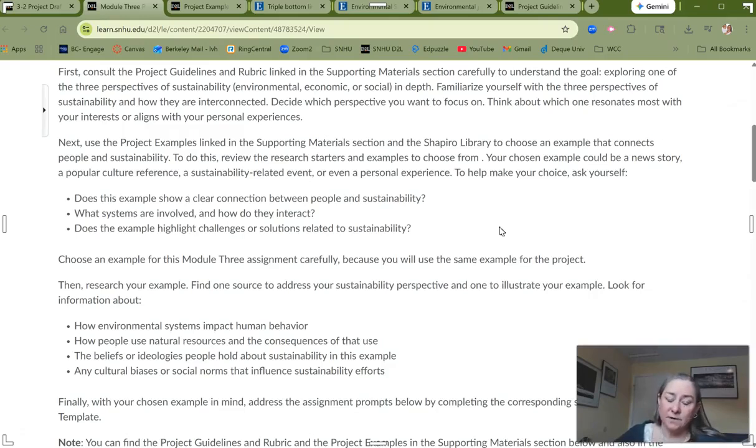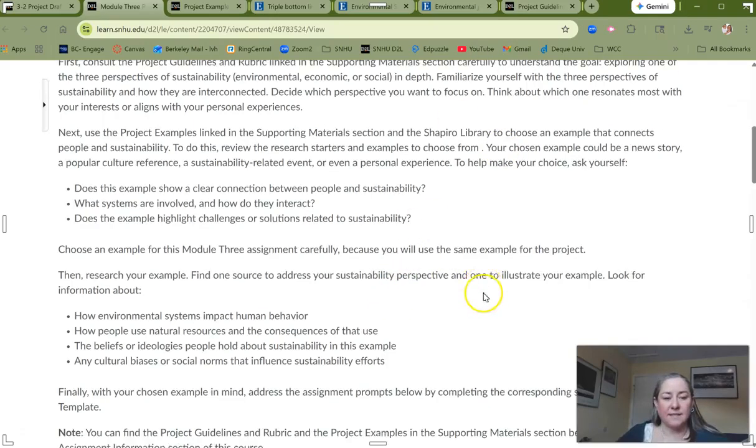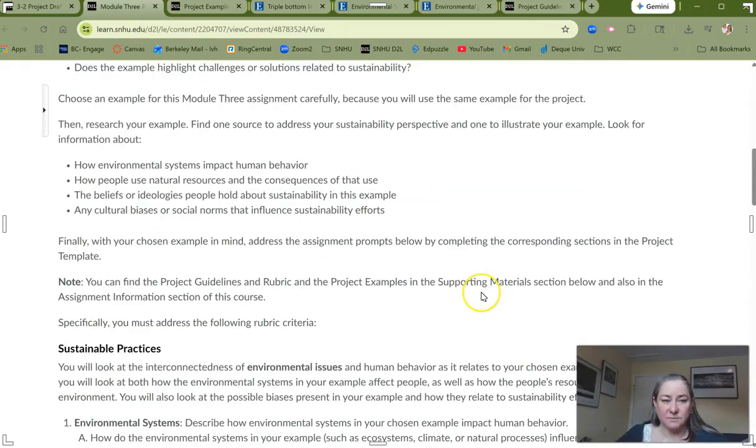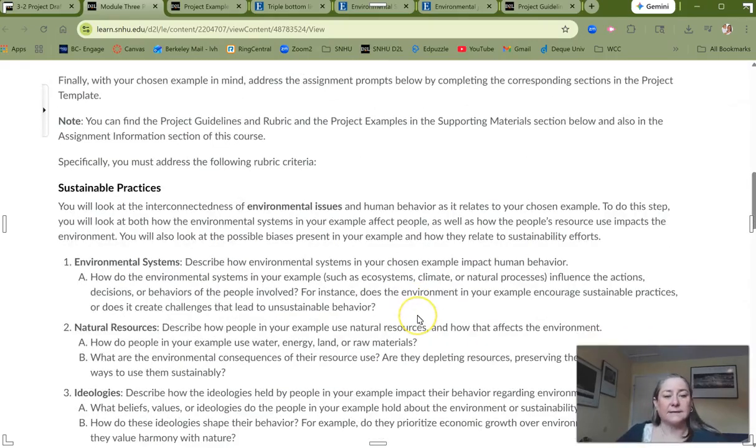What systems are involved and how do they interact? And does the example highlight challenges or solutions related to sustainability? Don't worry, it'll make more sense in a minute. So once we do that, then we're going to have to address those perspectives and start answering the questions about how these impact human behavior, what the natural resources are, the ideologies, and cultural beliefs. Now, with that in mind, let's sort of move forward.